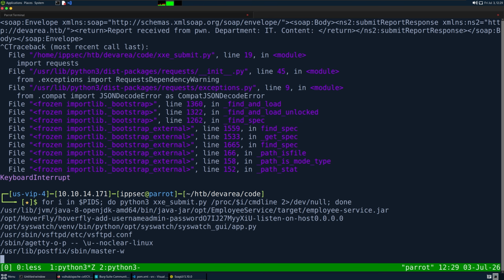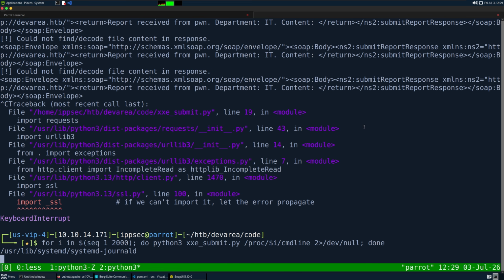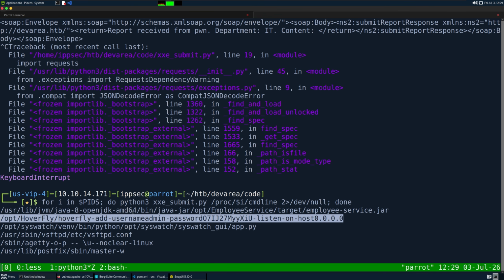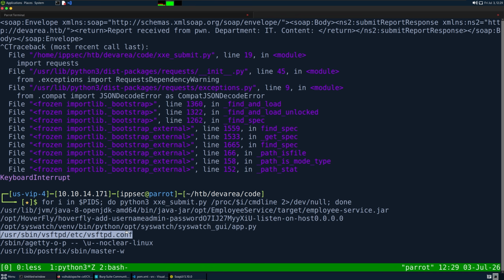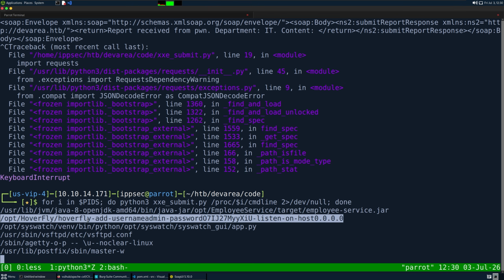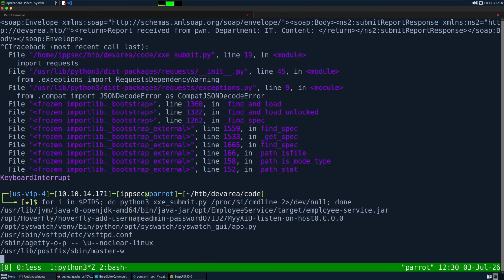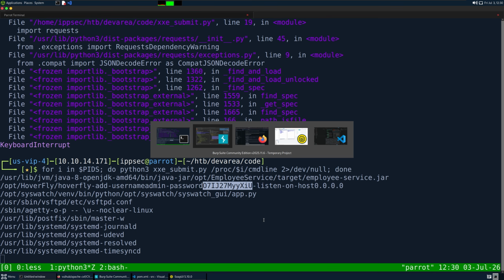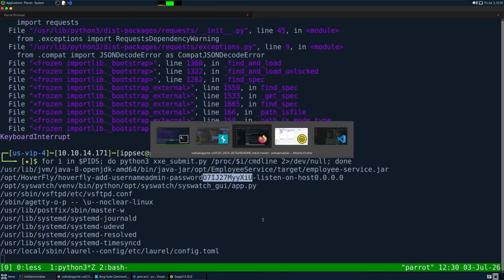So this is just a much more efficient way to do this, because otherwise we're looping through tons of PIDs, hitting bunches and bunches of errors, or we're just looking at running processes. I'm assuming we'll see Hoverfly start and get the admin credentials this way because that is accessible. Oh, here we go. This opt Hoverfly add username. We have admin right there, password right here, right? So two ways to do pretty much the same thing. Hopefully this all makes sense, but let's now go ahead and log into Hoverfly.